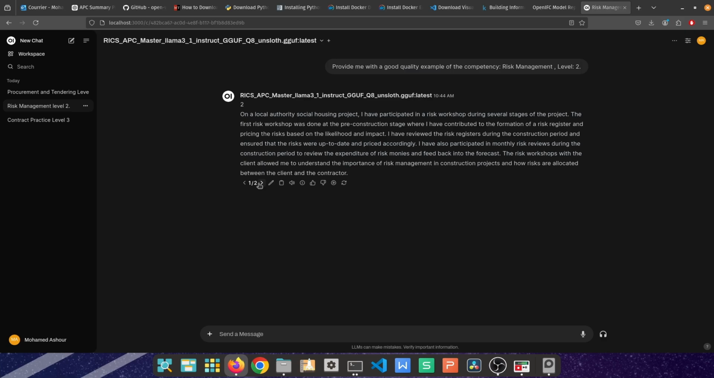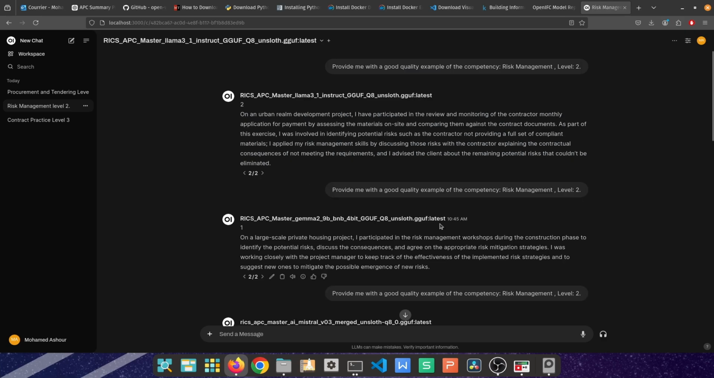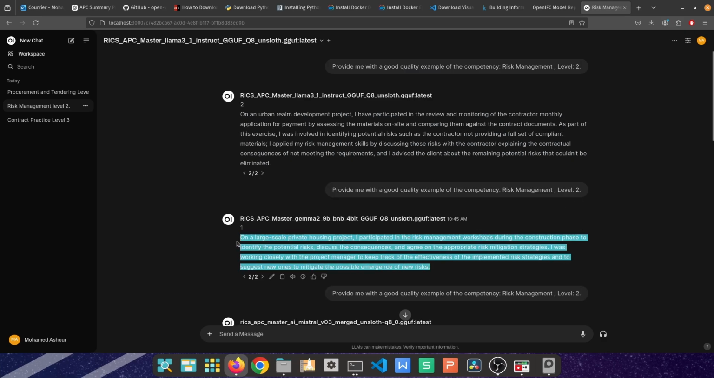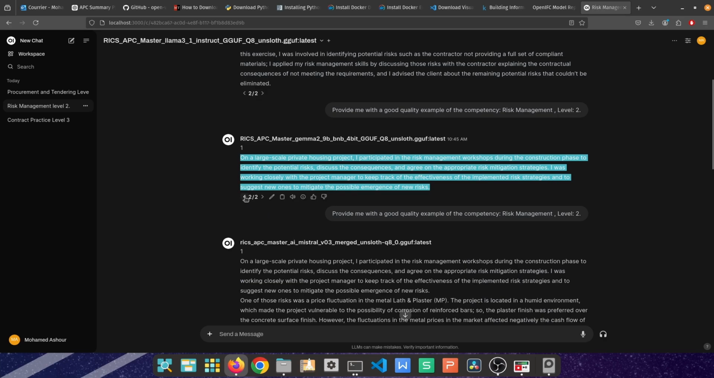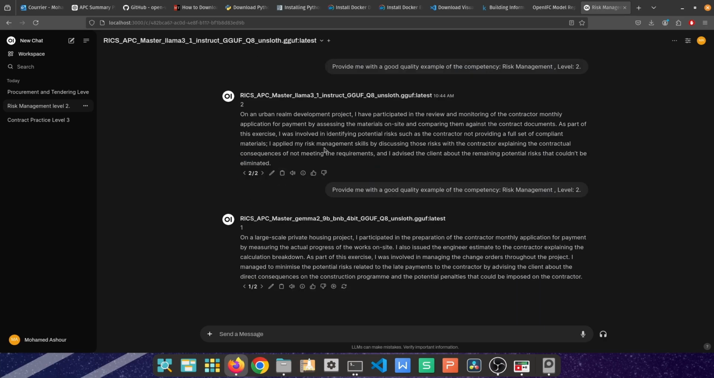and tried to tweak them a little bit in order to make it easier for the reader or for the RICS assessor. The same happened with Gemma. It was quite short, quite concise, which is too short for my liking, so I think it might be worthy to have two responses stacked on one another in order to provide a richer context for the end user.